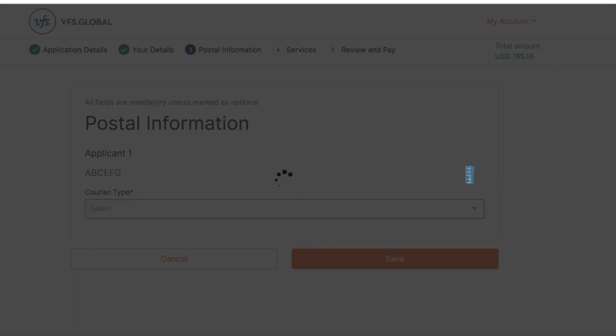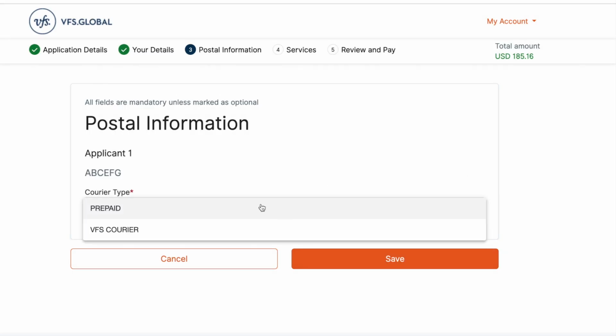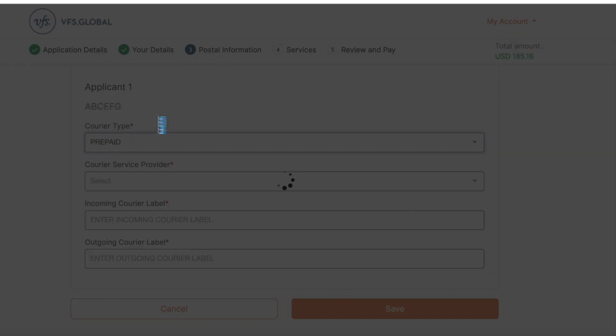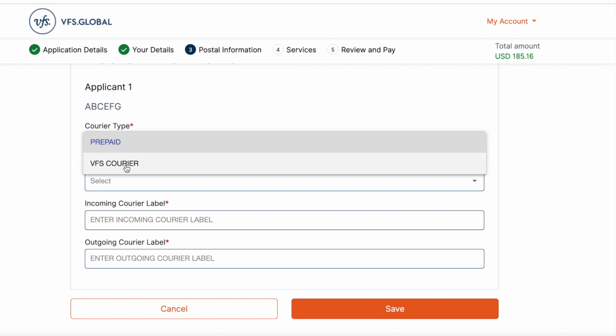Click postal information tab. First you have to choose the courier label, whether you are opting for your prepaid courier label or VFS offered courier service. So if you choose prepaid courier label, then you have to go for your own courier label and you have to provide the courier information like provider, an incoming label and outgoing label information. For now, I'll choose VFS offered courier.